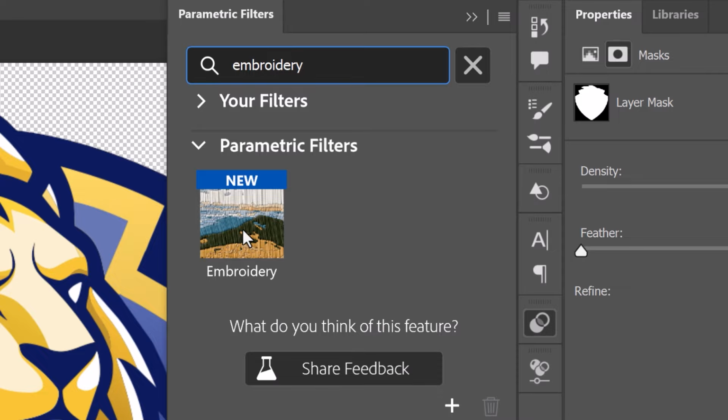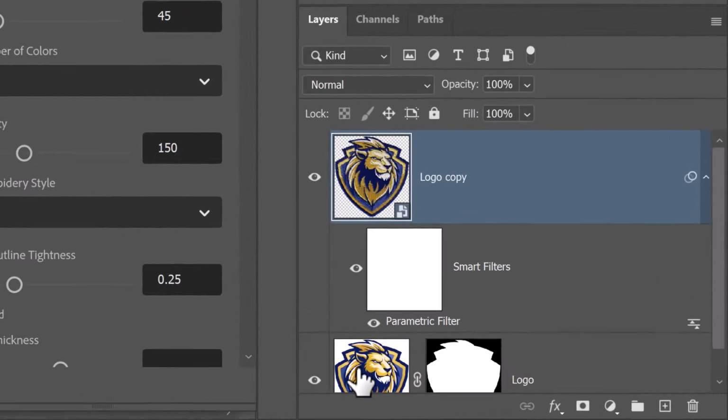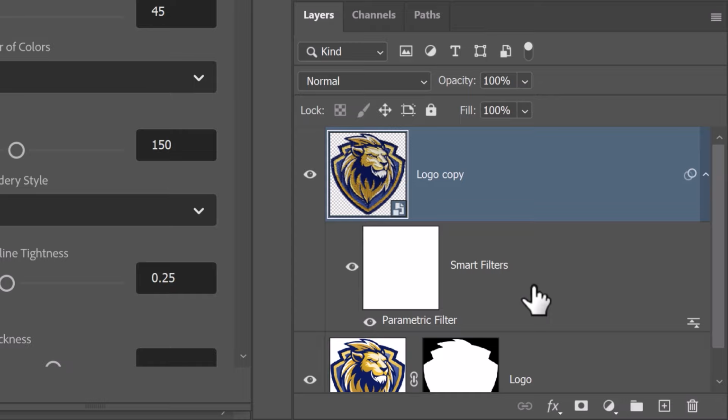When you click on the filter, Photoshop will apply the effect immediately. And as you can see, it looks incredible. This is definitely one of the best new filters in Photoshop. If you're working with a pixel layer, Photoshop will duplicate it and convert it into a smart object. The parametric filters are designed to be non-destructive, so they need to be applied as smart filters.